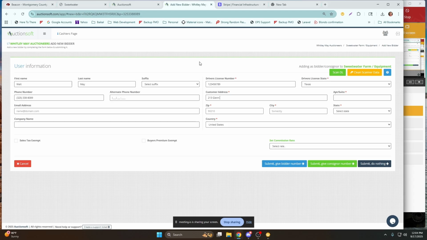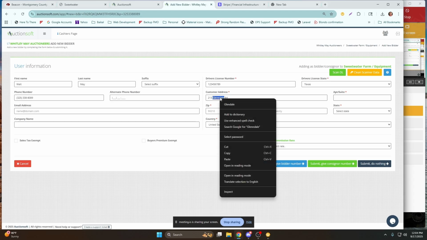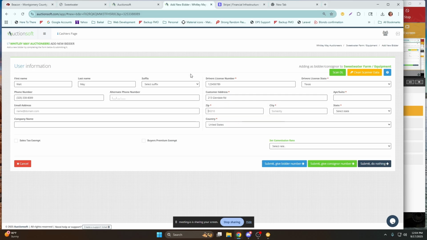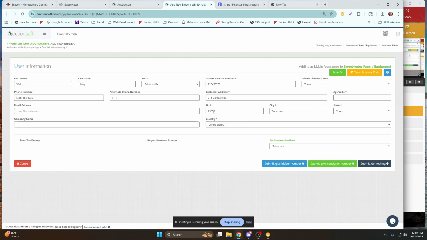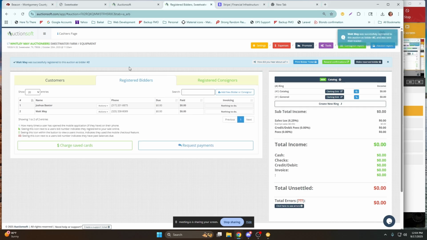Oh, Glendale Road. Is that what you said? Yeah. Okay. Zip code? 79556. As soon as I put the zip code in, the system goes out and finds the correct city and state for that zip code. It just saves time. Okay. Now, I'm going to give your dad a bid number. It's going to take me right back here, and it makes him bid number 2. How did you hear about us today? I saw you on Facebook.